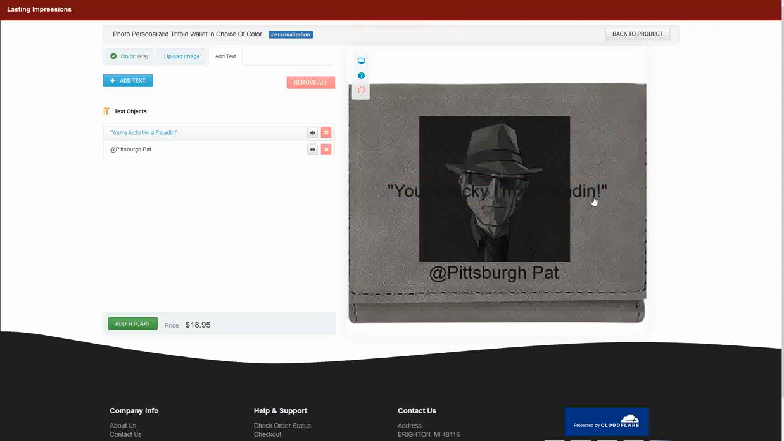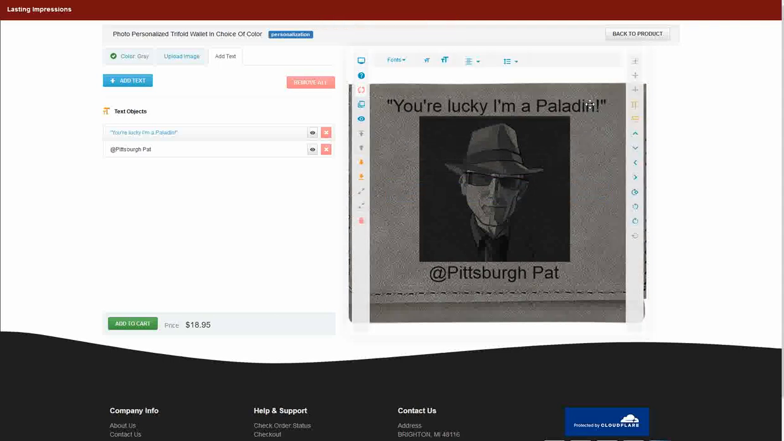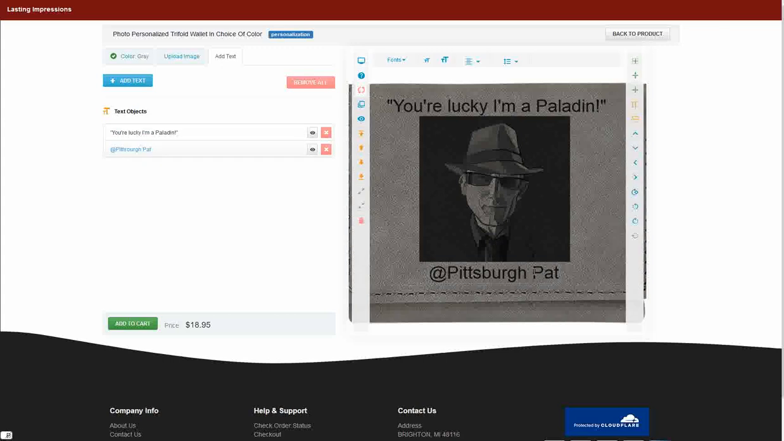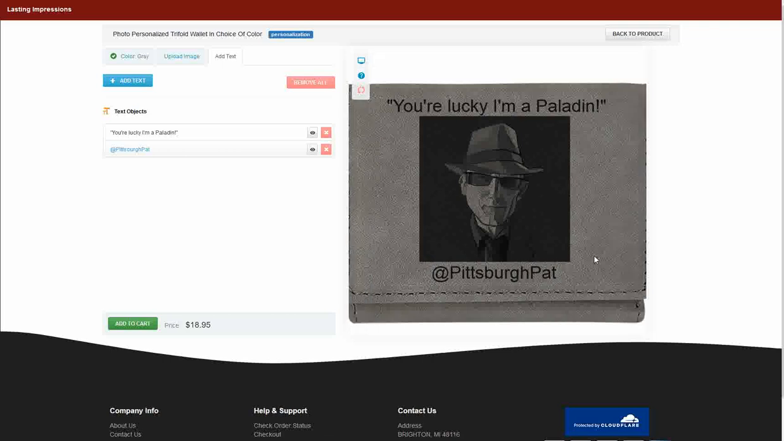So now, I'm sorry, I can move this to the top. I think that's clever. So if I were to lose my wallet, somebody might actually recognize me, because I often wear glasses and sometimes I wear a hat and I like to dress up. And then they could contact me at Pittsburgh Pat. This actually needs to be, yes, that's better.